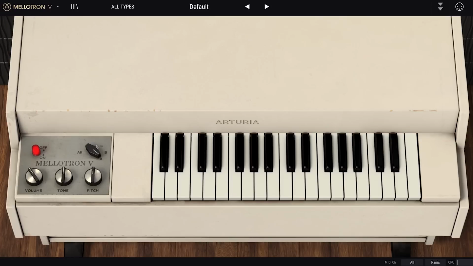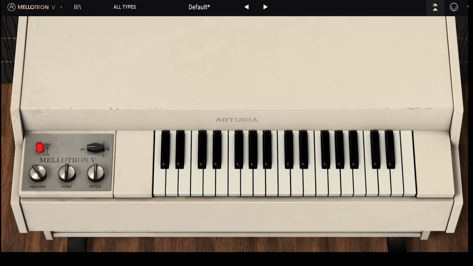It's a simple interface with a three-way sound selector letting you choose which tape voice to play, fade between them, or even select all mode for thick combo sounds. You also have volume, tone, and pitch knobs, classic performance controls modelled from the original. Let's open it up fully and see what we have to play with.